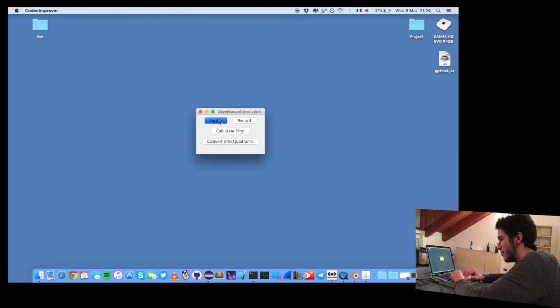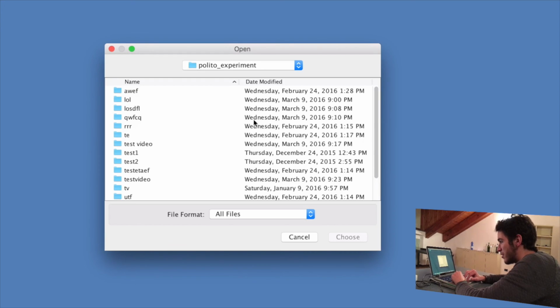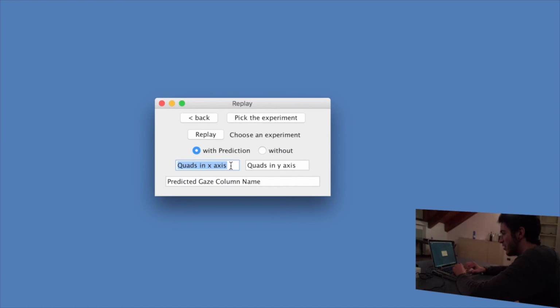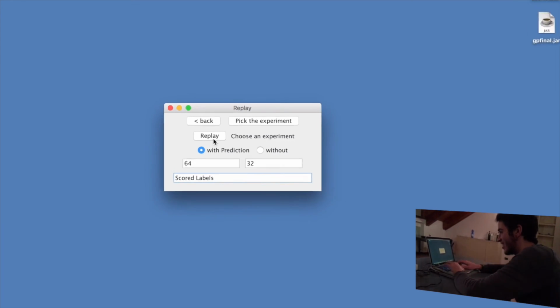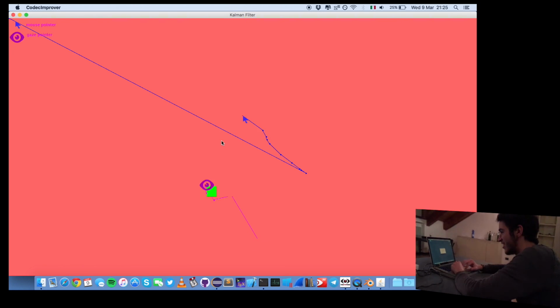After predicting the gaze quadrant with Azure, we can replay the full test with the Java application. When selecting to replay the experiment with a prediction, it is asked to input the predicted gaze column name and the number of quadrants of the prediction. The replay screen will show three traces: the gaze trace in purple, the mouse trace in blue, and the predicted quadrant in green. As you can see, for the full time of the experiment, the predicted quadrant is constantly close to the real gaze.